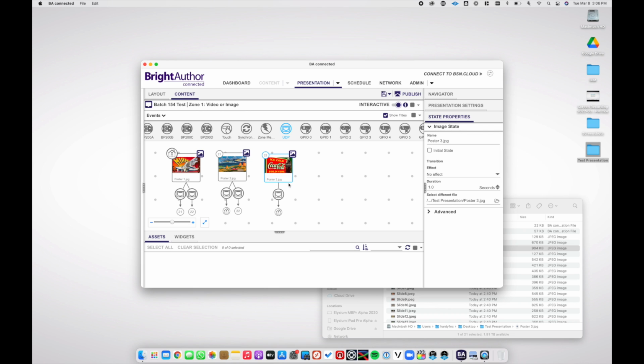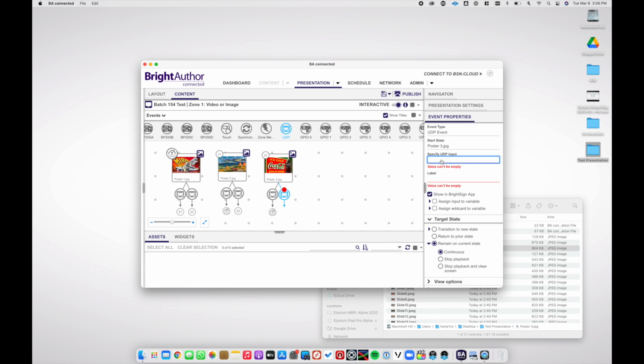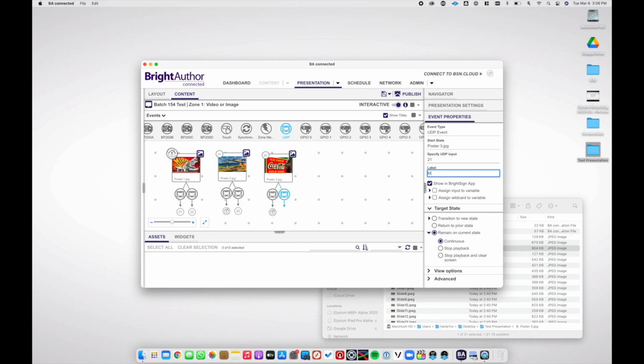Come back here, add another message by clicking towards the bottom. You see a little plus symbol. Sometimes click and drag sometimes, I guess. And then now I'm going to say 21, and this is mountains. And transition to new state, poster 2. Now this is done. I'm going to save.